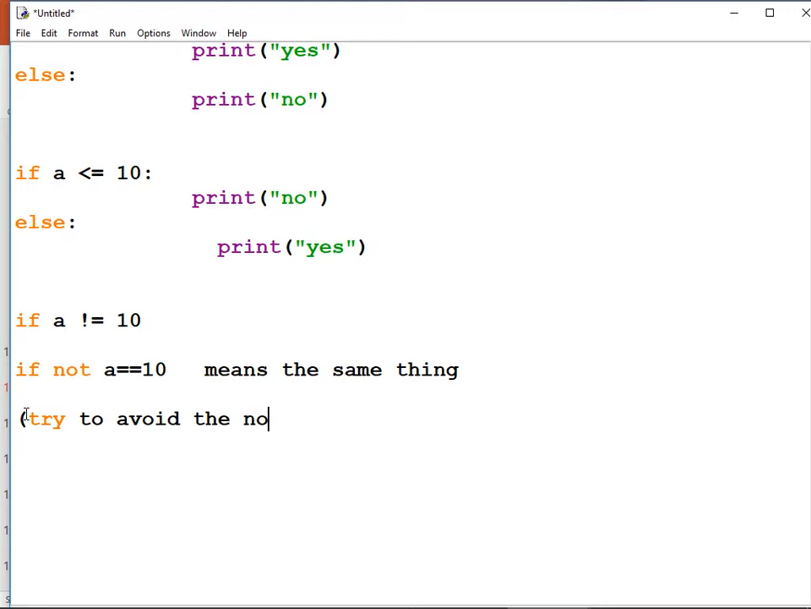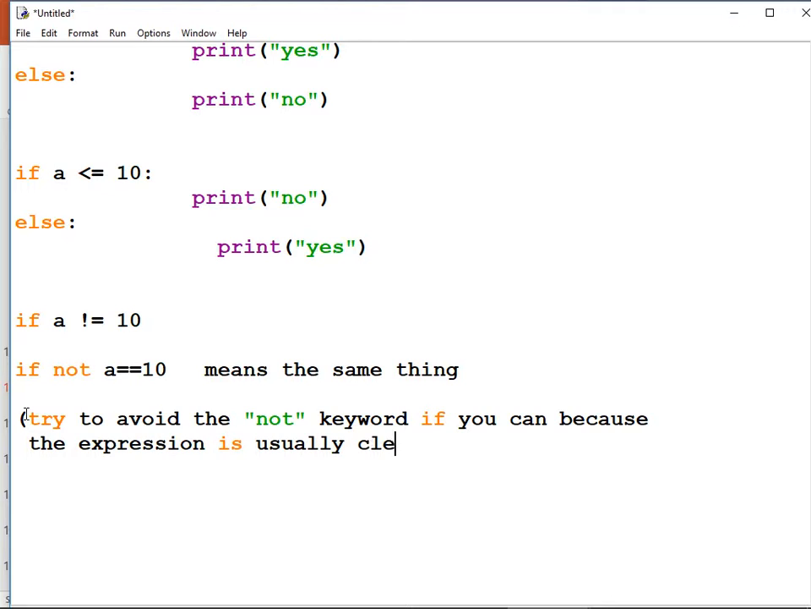Try to avoid the not keyword if you can, because the expression is usually clearer without it. And if it's clear, it's easier for you to understand. It's easier for somebody else who has to come and modify your program.